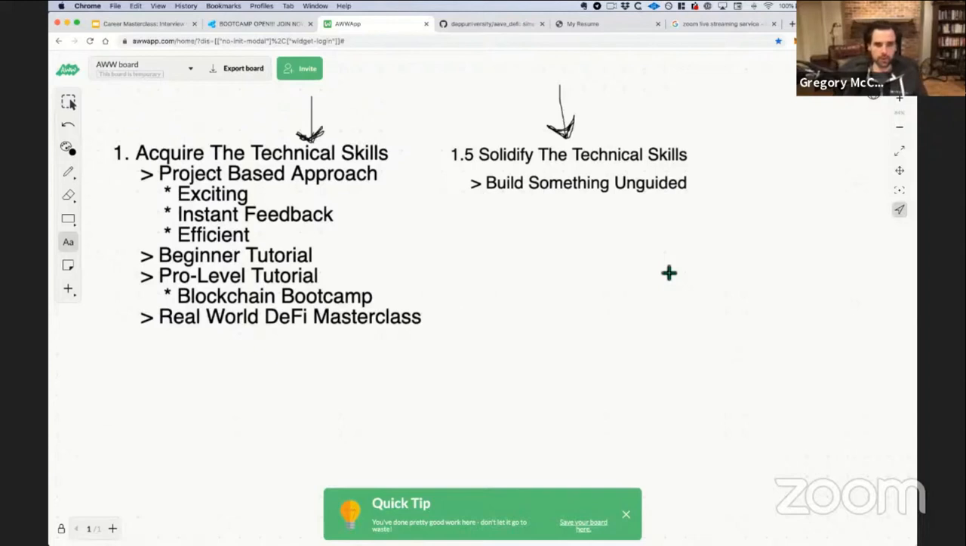Well, you could basically build any type of blockchain application that you wanted to. The easiest way to do it will be to take one of these things that you've done over here, particularly in this pro level application, or a real world DeFi masterclass like I showed you over there, and then give them new features that they don't have already. Okay. That's the fastest way to do it.